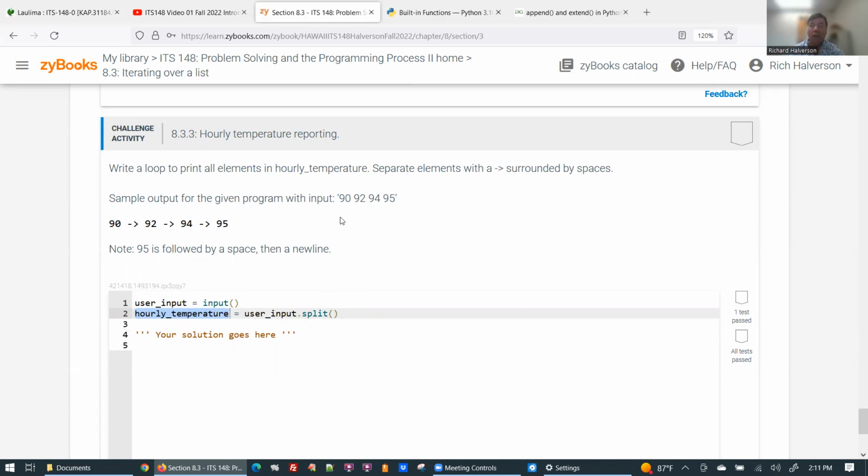And we want to print them out with a dash arrow after each one except for the last one. Or we want to put a dash arrow before each one except for the first one. So which do you want to do? Well, I don't know, it doesn't matter.